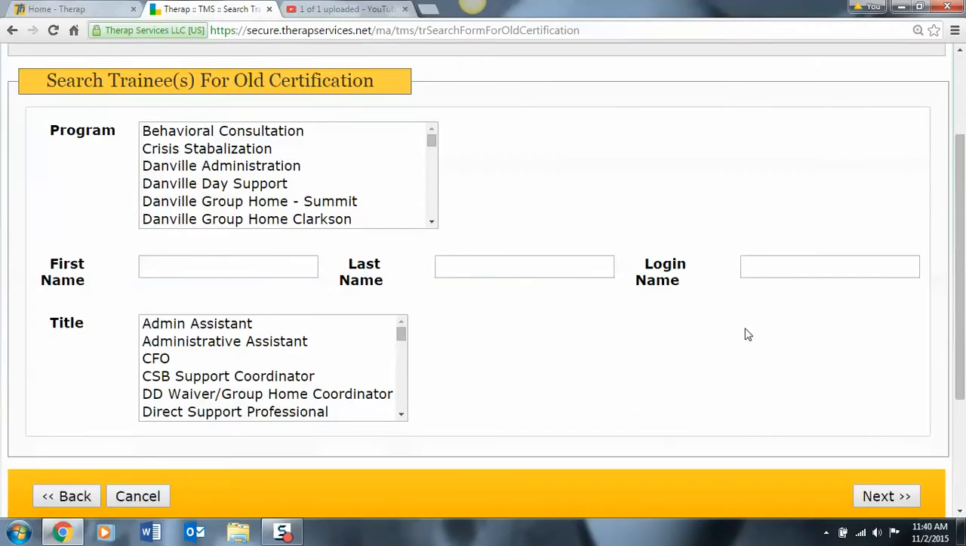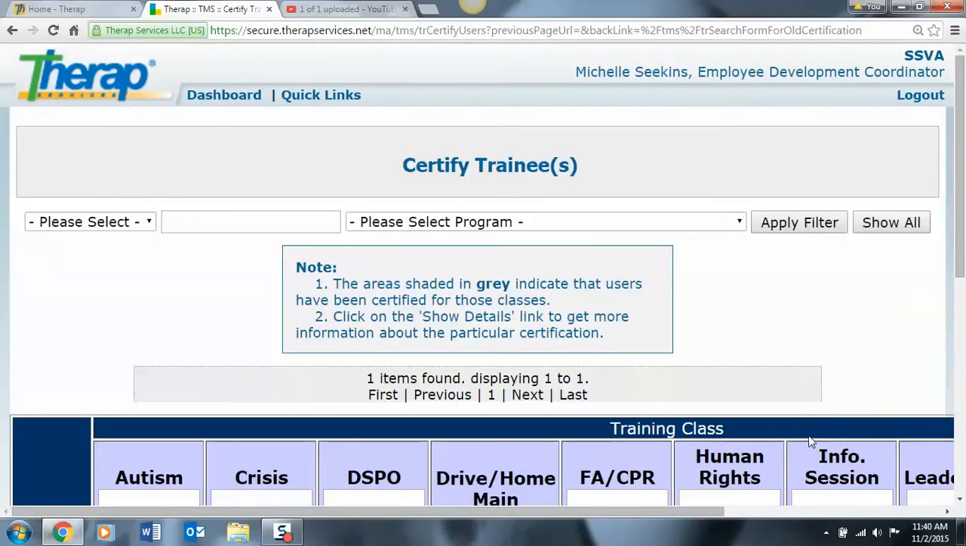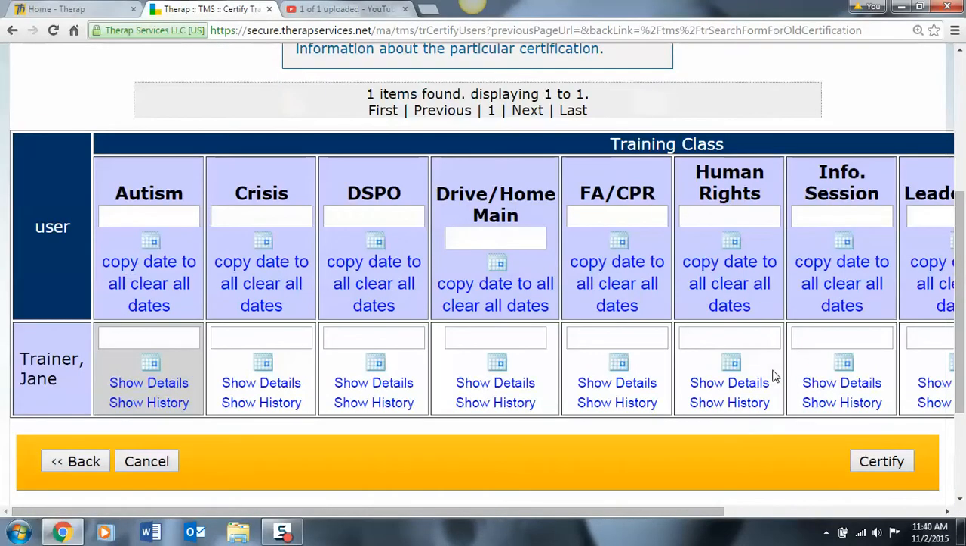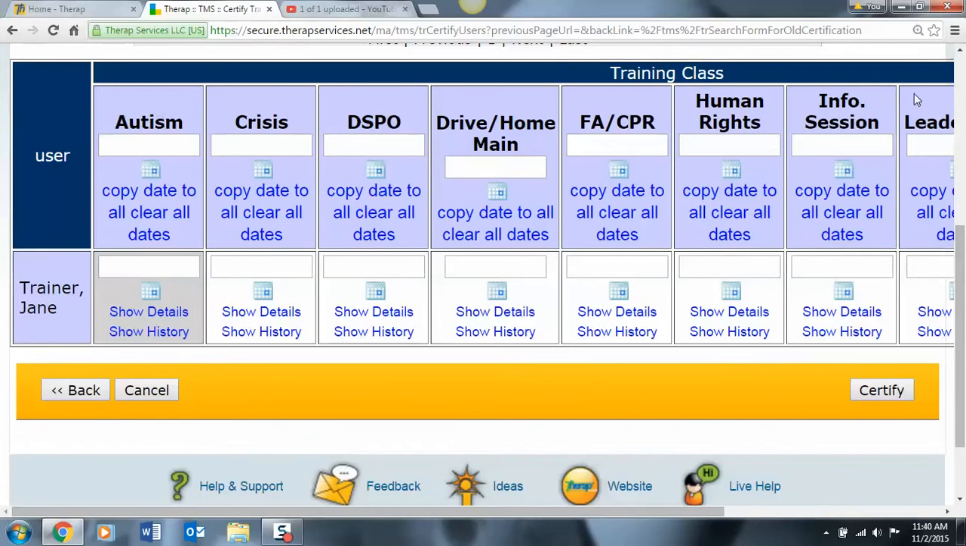You can get to the person that you want to log information about by entering their last name or their first name. I'm going to enter the last name of the person I wish to enter certifications for, and that's going to be Jane Trainer. So I'm going to enter her name in here, and I'm going to click Next. And this is what will appear. All of the classes that I checked will be at the top, and the person's name for whom I want to enter certifications will be down here underneath User.